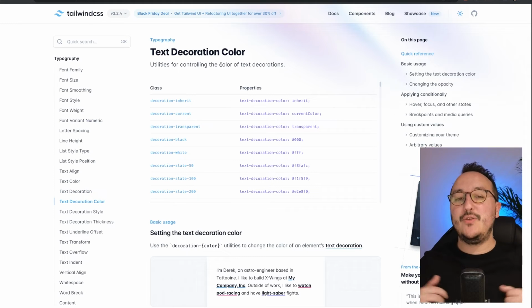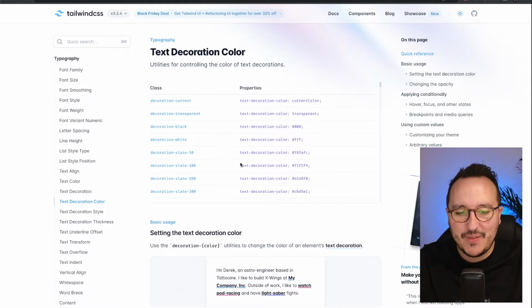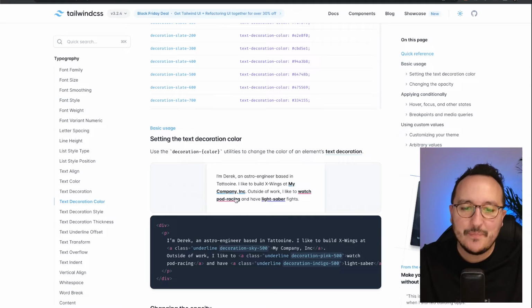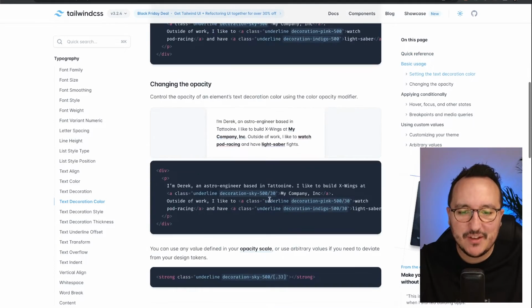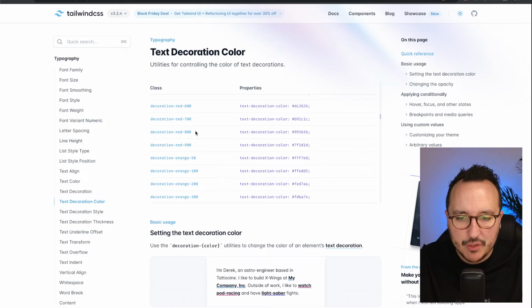And what is really cool with that text decoration is that with Tailwind CSS, you can act on the color, the thickness, and the style of this underline. So if we go there, we see that we've got some examples. You can change the color of the underline, and that's really cool. So here I'm going to change the color just to show it to you. Let's say that we want our underline to be red.